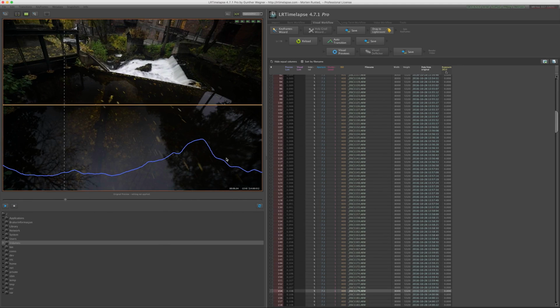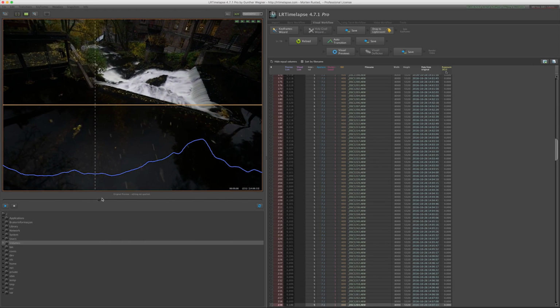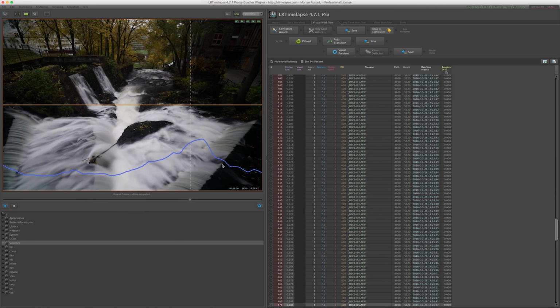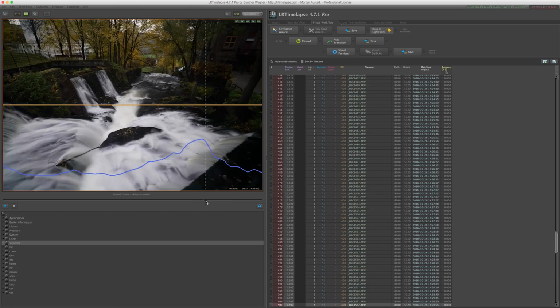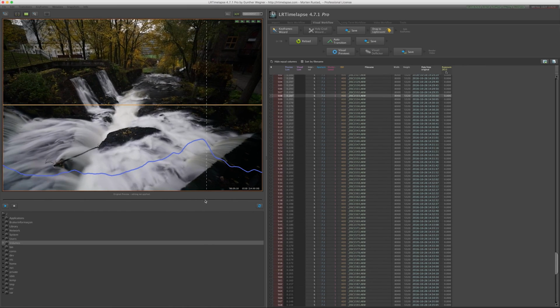So this time-lapse looks fairly dark because this graph is far down on the image. I'm probably gonna make it a bit brighter, but not that much. You can see that the image gets brighter here when you have more of the river in the frame, and then it kind of drops a little bit in exposure here. So I'm gonna try to fix that.